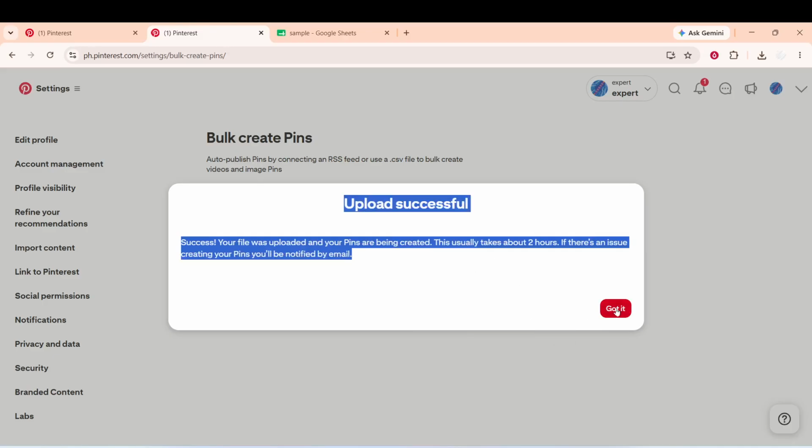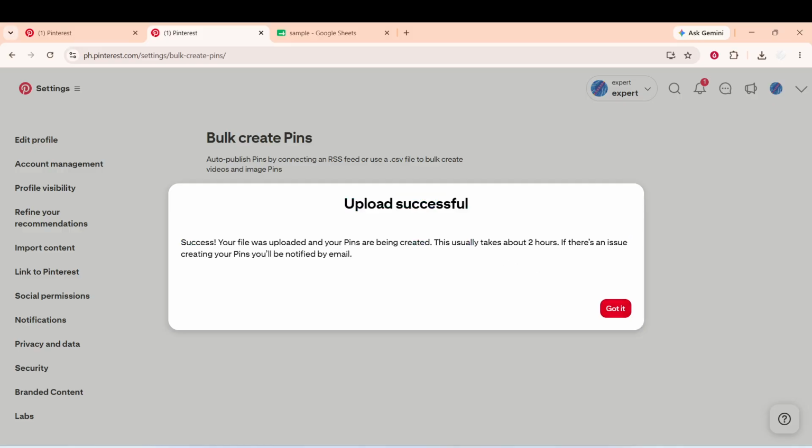All right, so you've selected your file. Now Pinterest will process it. This might take a moment, depending on how many pins you're creating. It could be anywhere from a few seconds to maybe a minute or so. Just be patient while Pinterest does its thing. You'll see a progress indicator, so you'll know it's working.